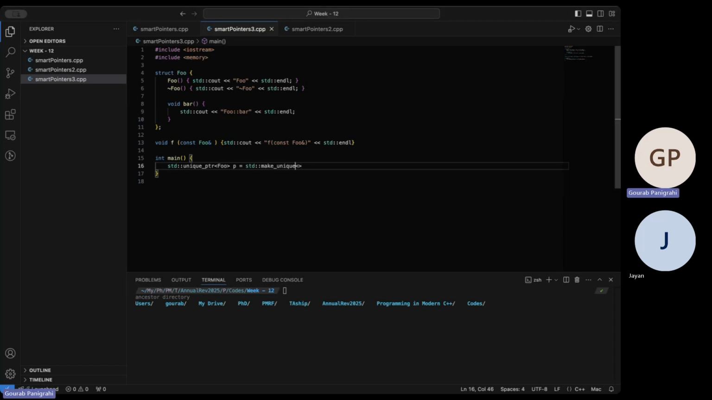So I'll pass the template, the class name itself, and then the make unique function. That's it. So this syntax for standard unique pointer and make unique is from C++14. And now the extra comment here is that p now owns an object of foo.